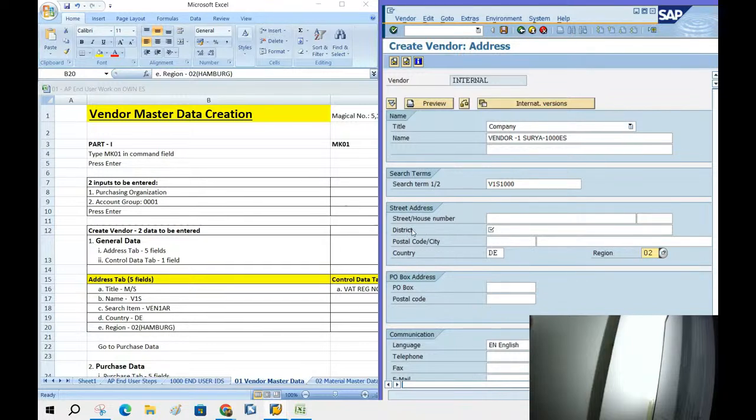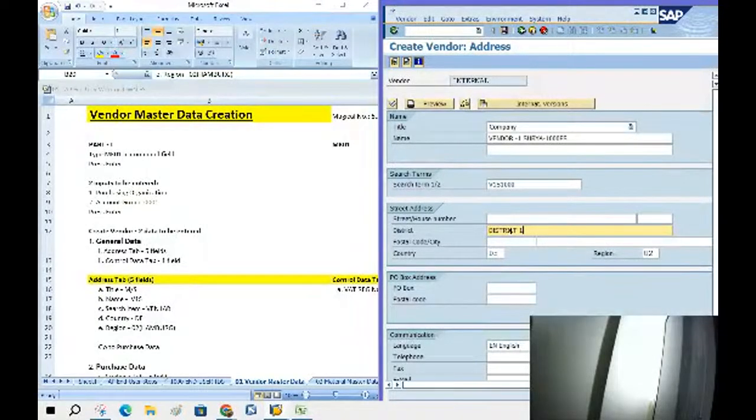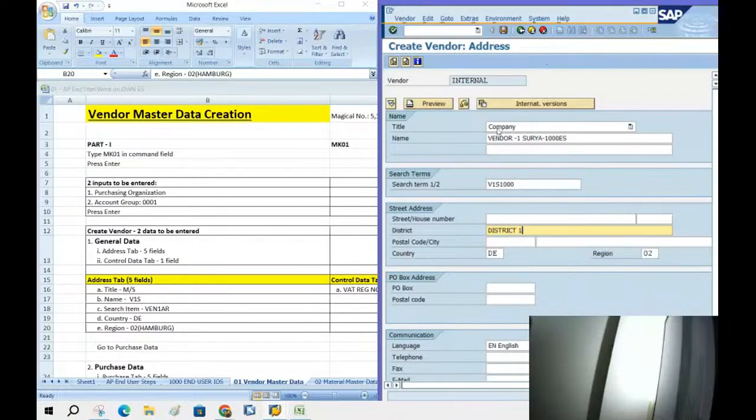Now you see, some consultants have given district as a mandatory field, so I have to enter the district. That can be set in my consultant screen; here it's not. Now the general data address has five fields: company, vendor, search term, country, and region.